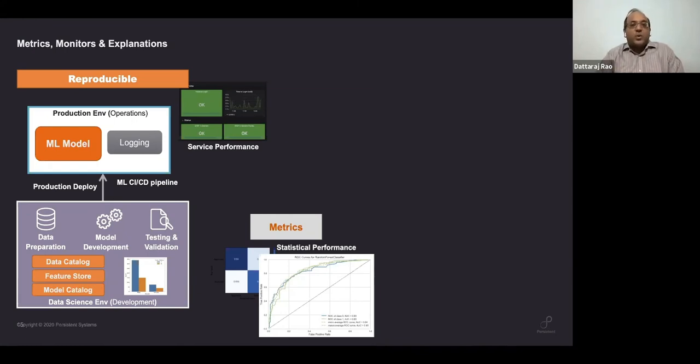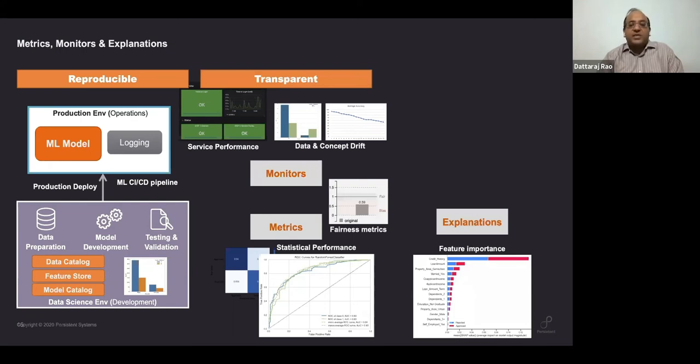Now, what about transparency? One way to introduce transparency is to look at explanations as well as metrics. The data scientist looks at metrics like your ROC curve, but at the same time you have a pipeline, and I'll show an example of that pipeline, that will also generate your explanation. So once the model is developed, why is the model making a decision? You can have a feature importance chart like this. This is generated using SHAP. SHAP is basically a Shapley global explanations library.